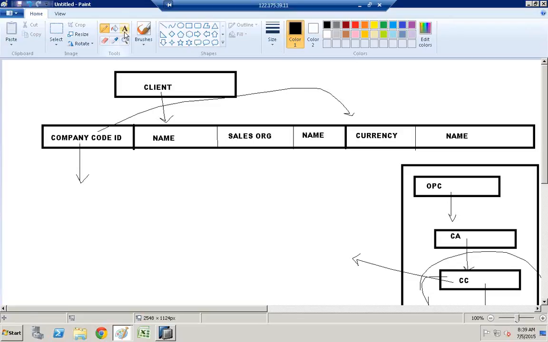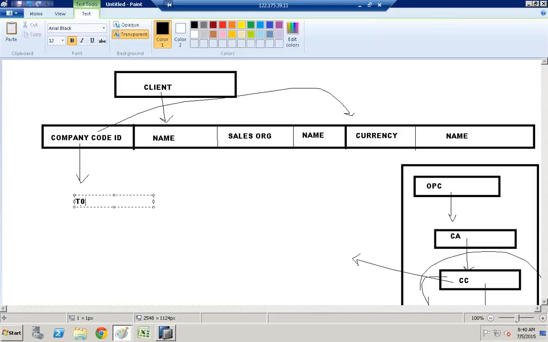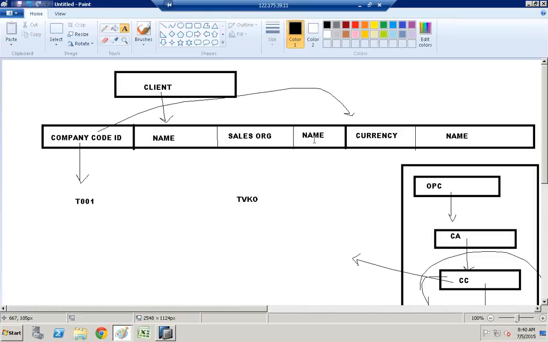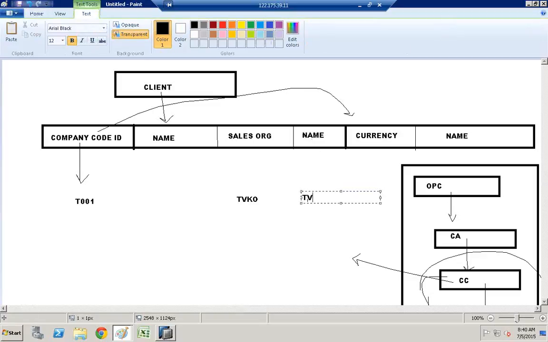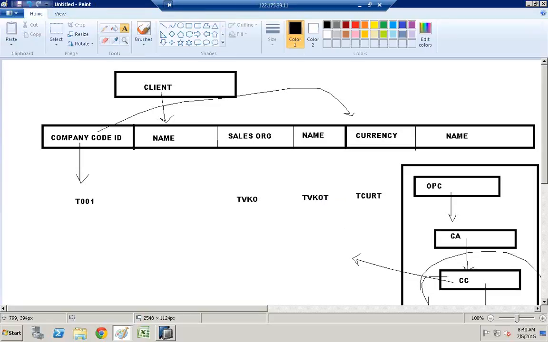Now you know the company code information is located in T001, sales organization in TVKO, the text for sales organization is in TVKOT, and the currency is in TCURT. So the company code table T001, sales organization information in TVKO, the text for sales organization TVKOT, and the currency TCURT. These are the text tables, and these are the attribute tables: an attribute table for company code and an attribute table for sales organization. And both have text.